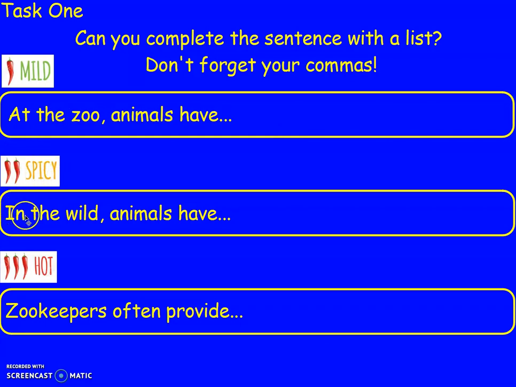Spicy says, in the wild, animals have. What do animals have in the wild that you can make a list out of? See if you can fit in some adjectives as well. Okay. Hot. Zookeepers often provide. So think of a list of things that zookeepers provide. So you can choose mild, spicy or hot. Don't forget your commas to separate the items, so you can pause the video now and have a go.